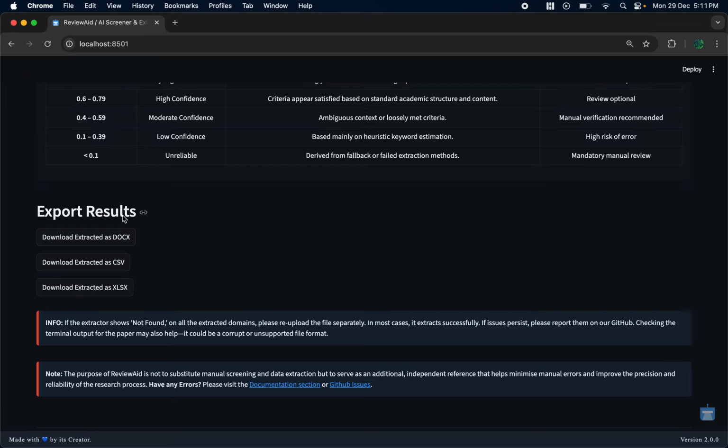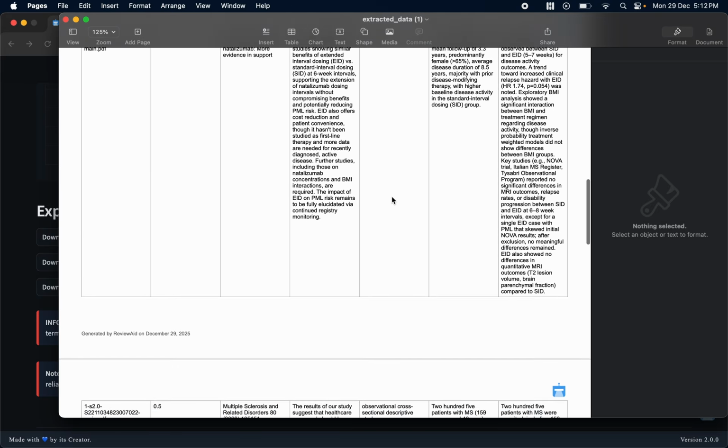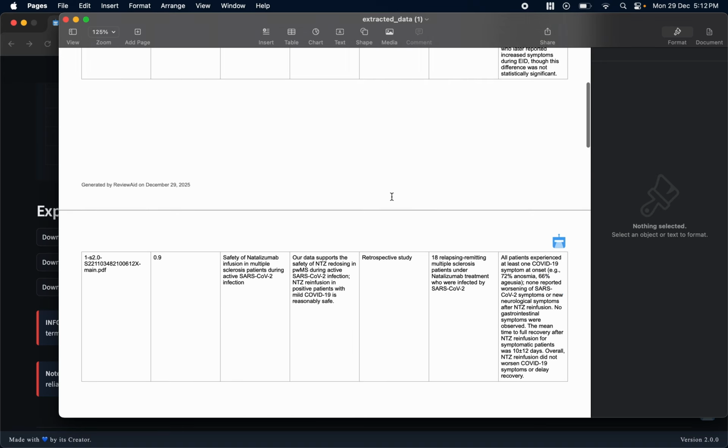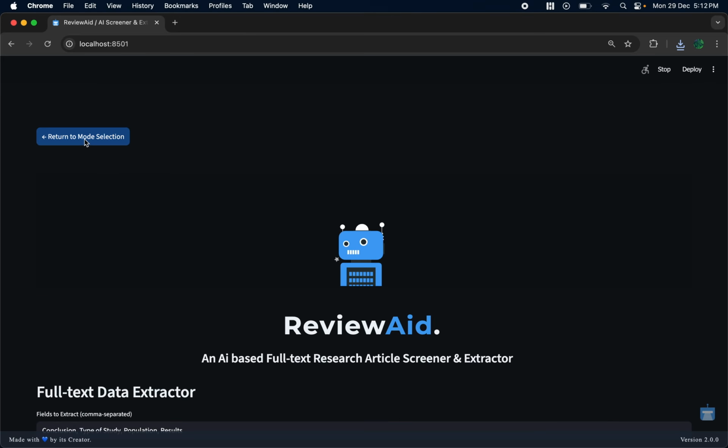You have export options. You can just export it via documents, and yeah, so this is how it looks, right? Now I'm going to move on with the screener.